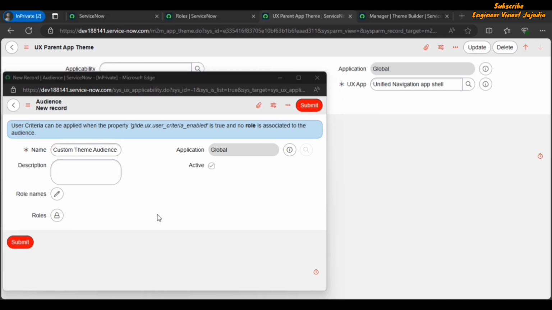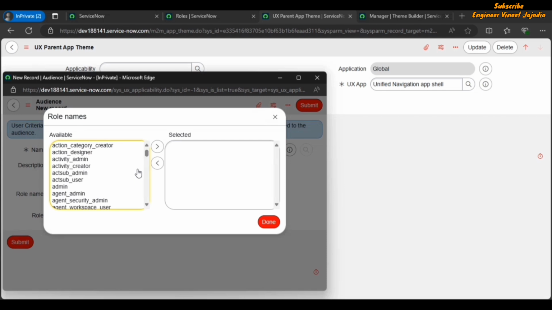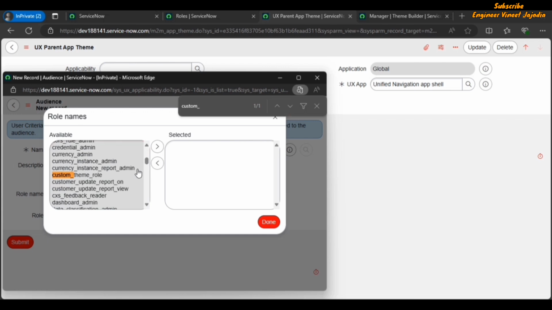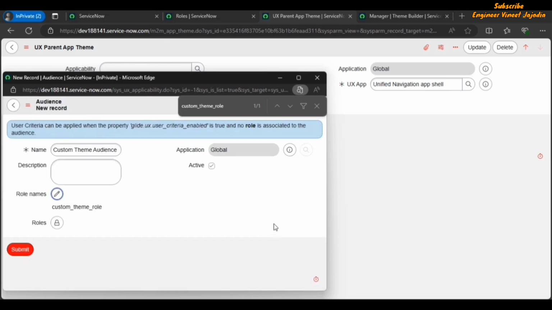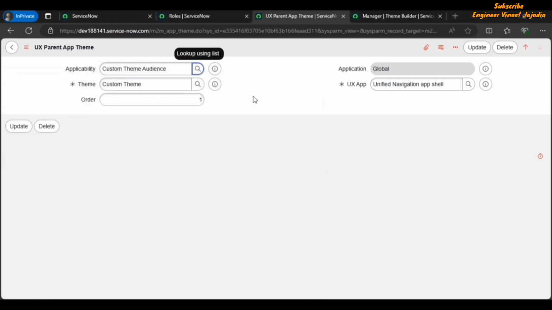Now we are going to add custom theme role in this audience. Let's click on edit user roles, and here we are going to search for custom_theme_role. Okay, so this is the custom role that we have created, and we are going to add it and click on done and click on submit. Okay, so we have custom theme audience populated in this field. Now we are going to save this record.